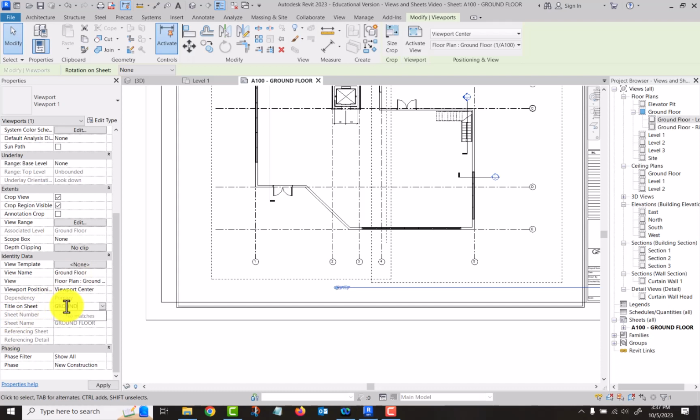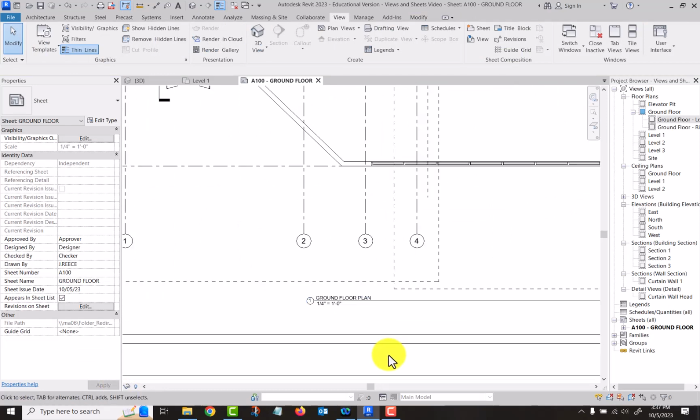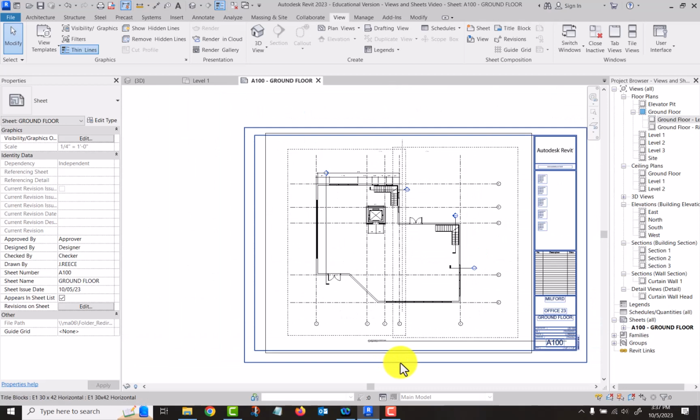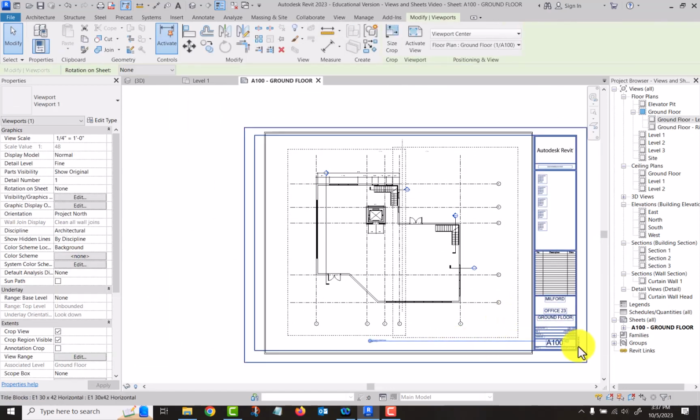now I can make a change. I'm going to call it ground floor plan. And you see it changed the title of the view underneath on the sheet there. And that's the only place that it changed it. All right, so I'm going to resize that line because I don't want it going through there.